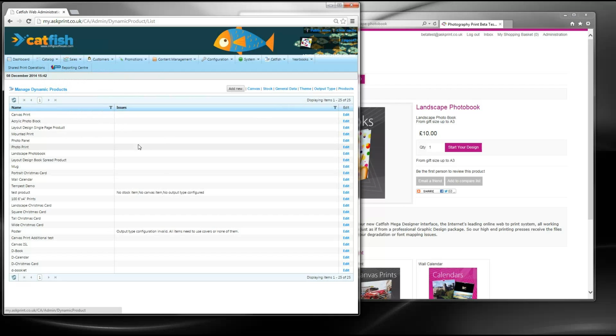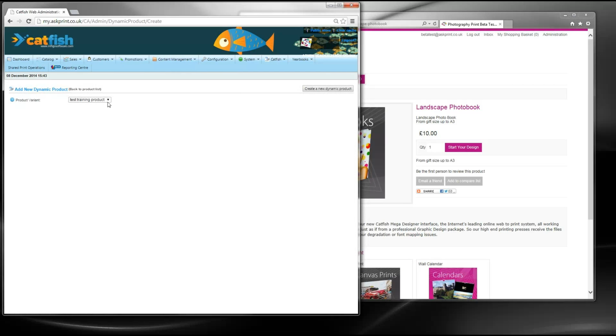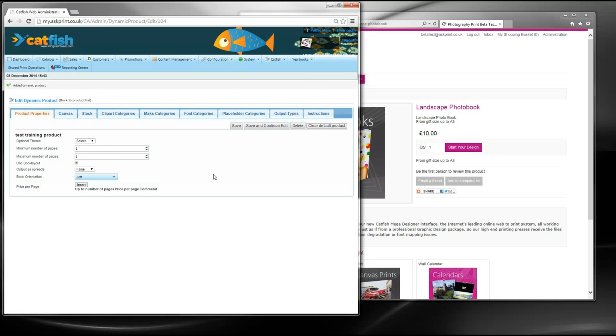Okay, in the products, if we want to add a new product, it'll only allow us to add a product that is already in our shopping cart and not yet assigned. So if I go add new, basically there's only one on there. So we create a new dynamic product of it. We can define the minimum and maximum number of pages. If it was a book, we might say it's 16 minimum pages and it can't go more than 80, so it'll default to 16. If it was a Christmas card, it's going to be 4 to 4. It's a 4-page static product.